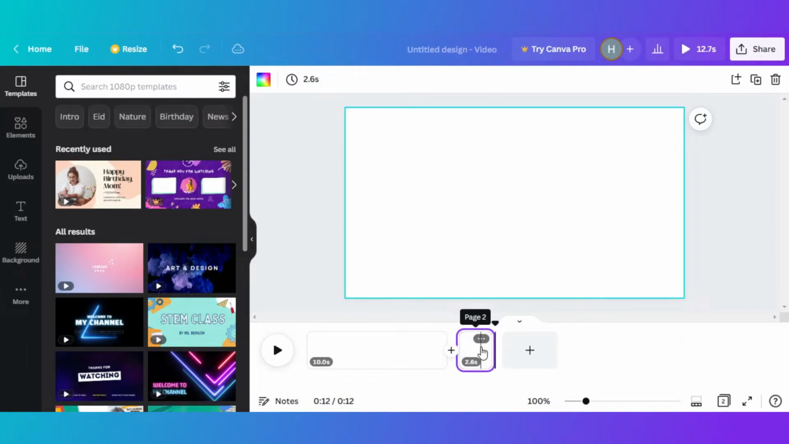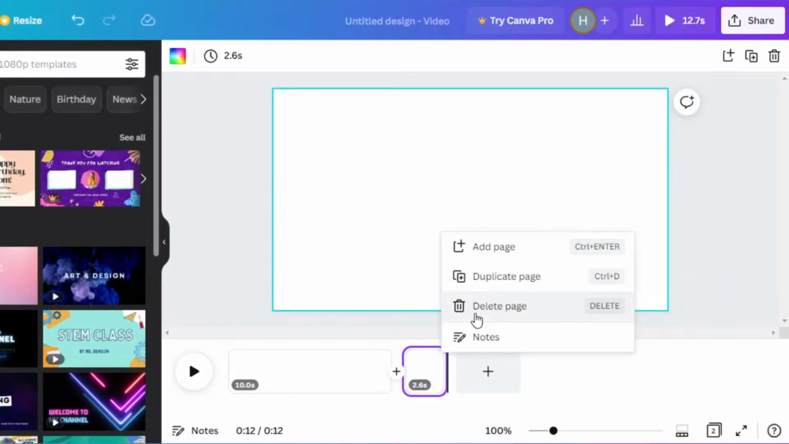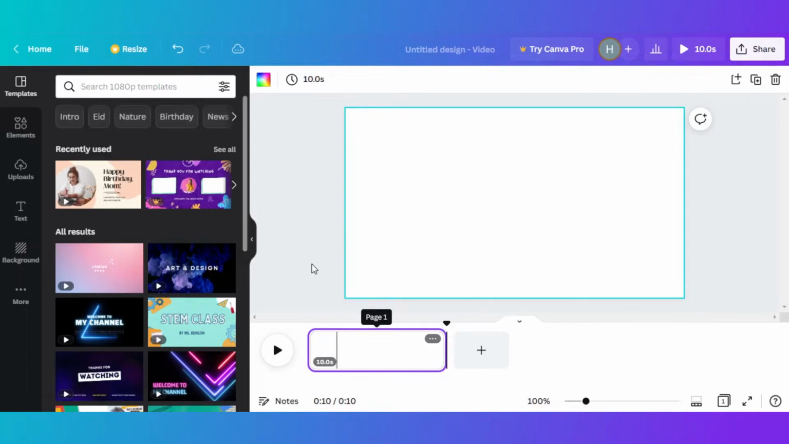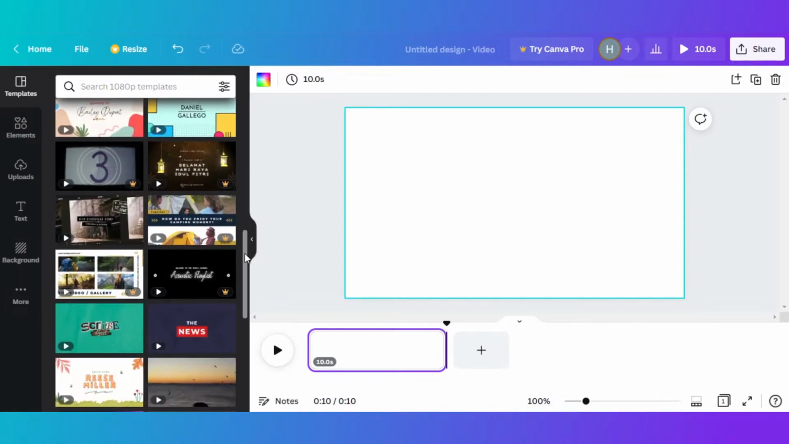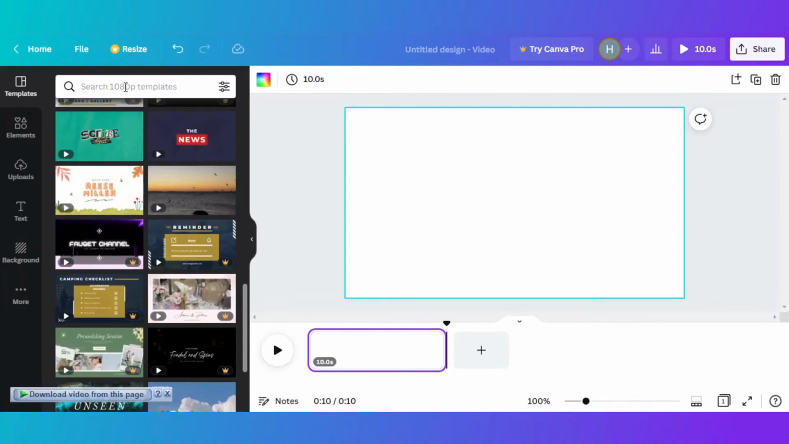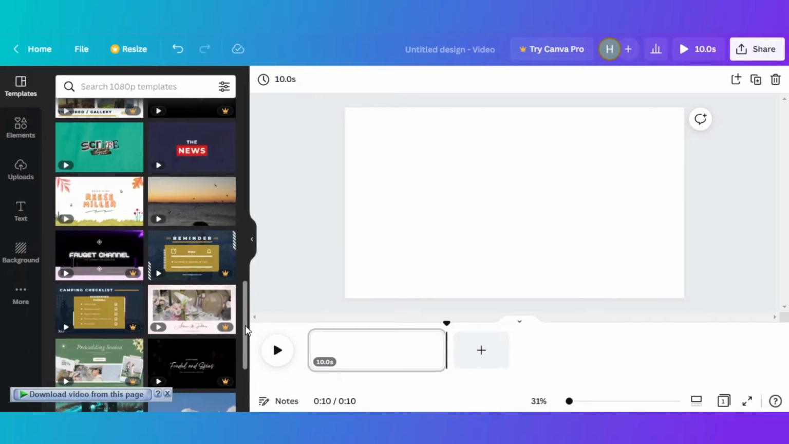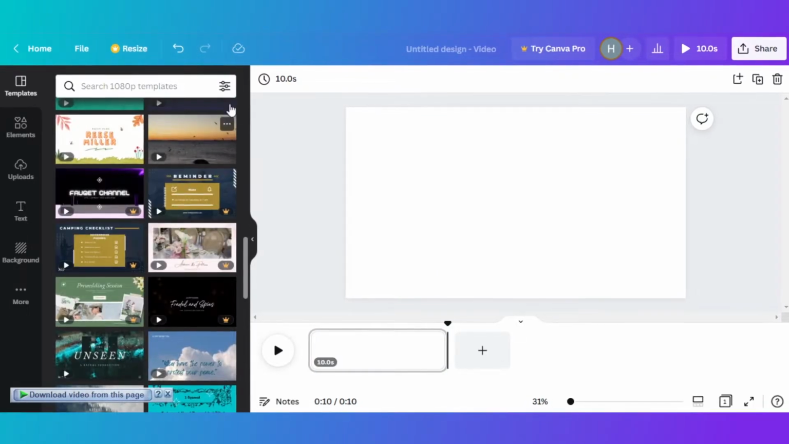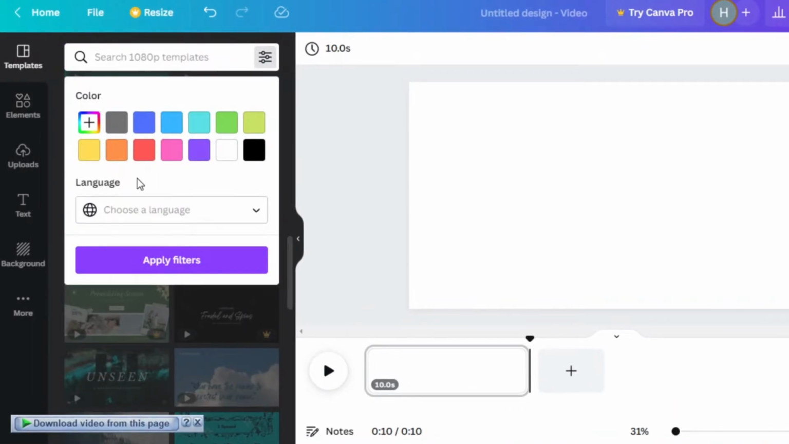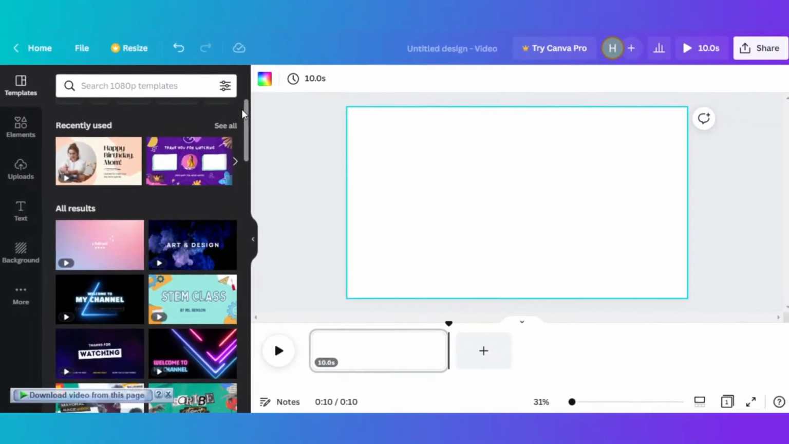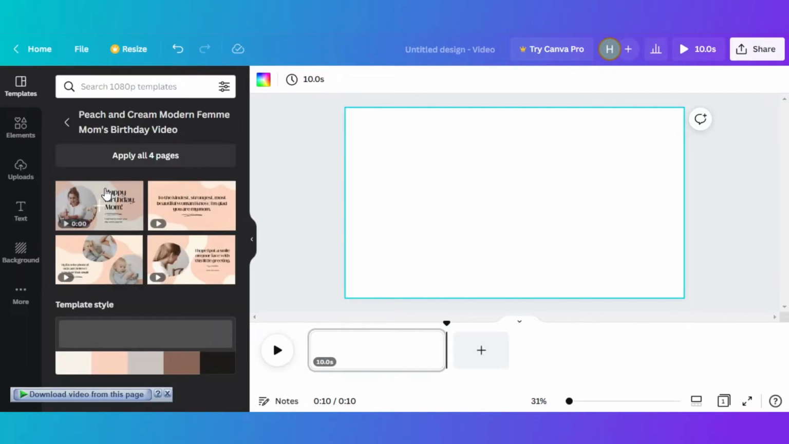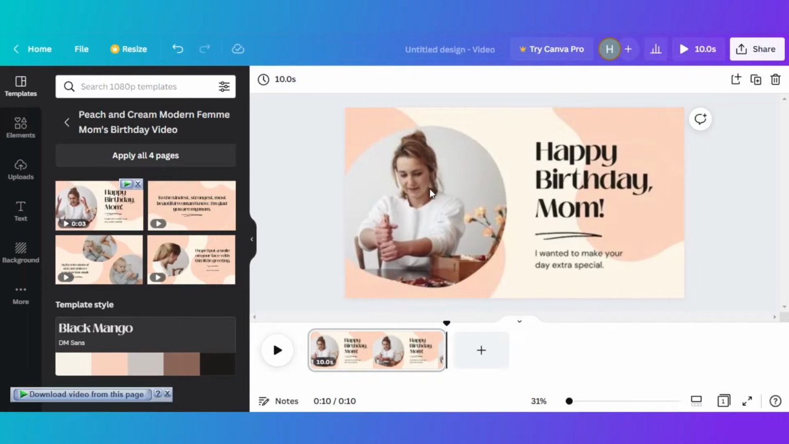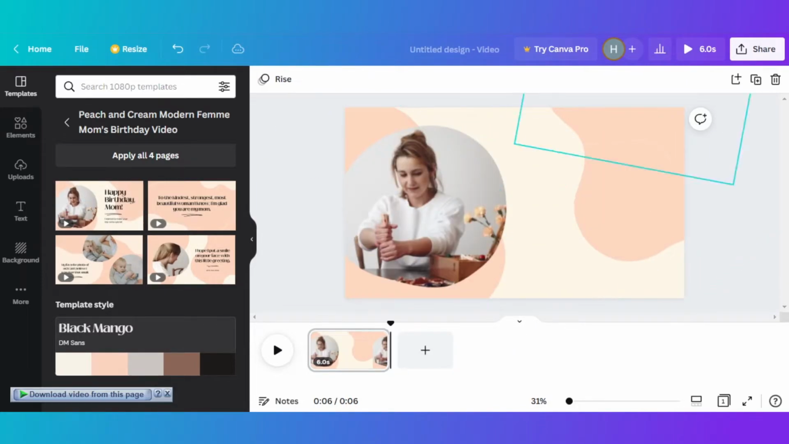So I will simply go ahead and delete page 2. Simply right click, click on delete page, and now we only have one scene. In this scene, I can add different elements or go with a template. On Canva, we get a lot of different templates to choose from, and we can search different templates according to different keywords. We can filter our search by this feature right here, and we can select a color or a language. So I will simply go ahead and work on a blank canvas so that you will have a better idea. But even if you go with a template, all you have to do is simply select the template, add the page, and then customize the text and footage.